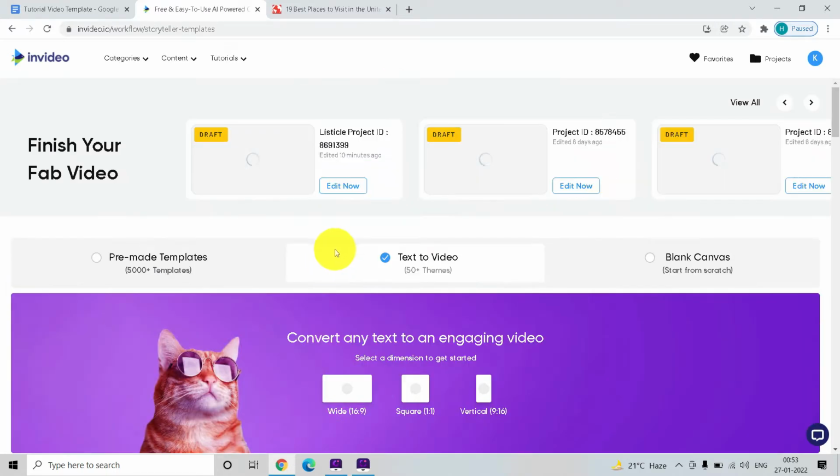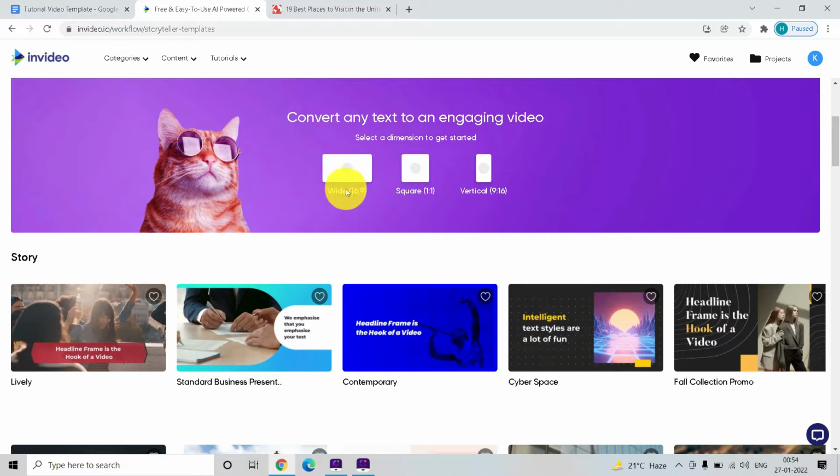and there are three options here as you can see. This one is a wide 16:9 aspect ratio, square for Instagram, vertical, so this is for YouTube Shorts and TikTok format. So I'll select this one, wide 16:9.